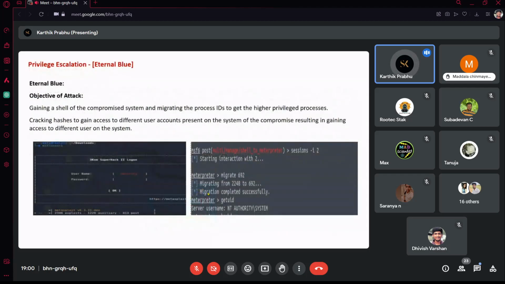So how are we going to use this in a real-time scenario? I'm just taking a scenario like EternalBlue. A particular application is vulnerable to EternalBlue, and we are gaining a shell of the compromised system. So you can see there is a lot of stuff there. In the session, I'm just moving on, and here I'm getting the shell of a particular machine.